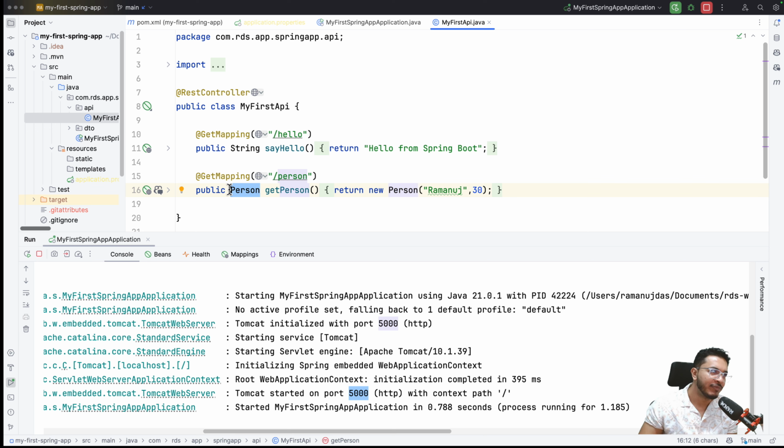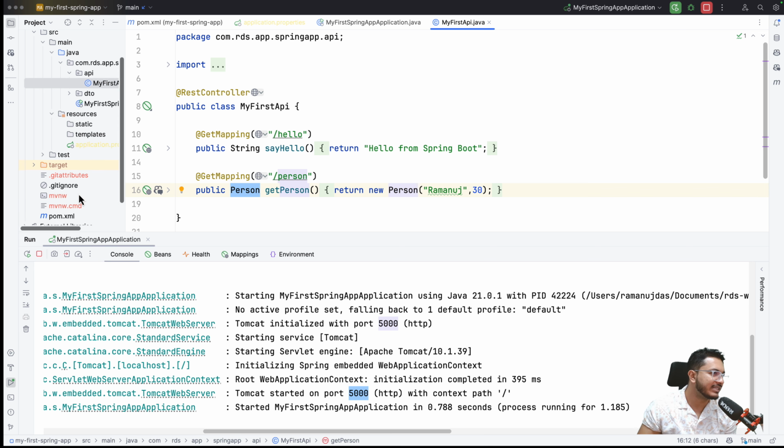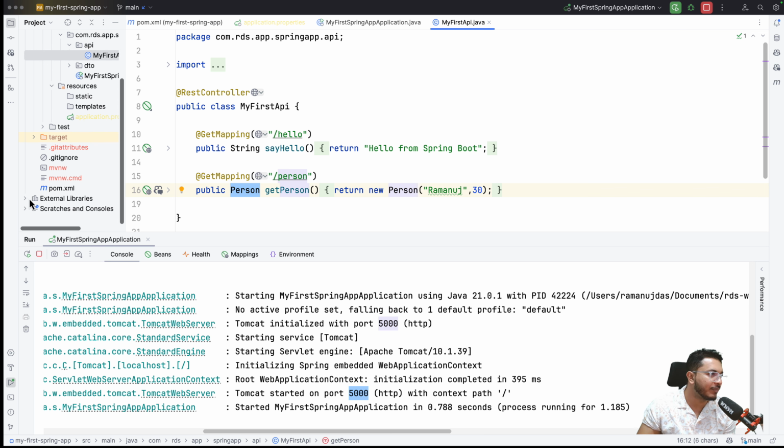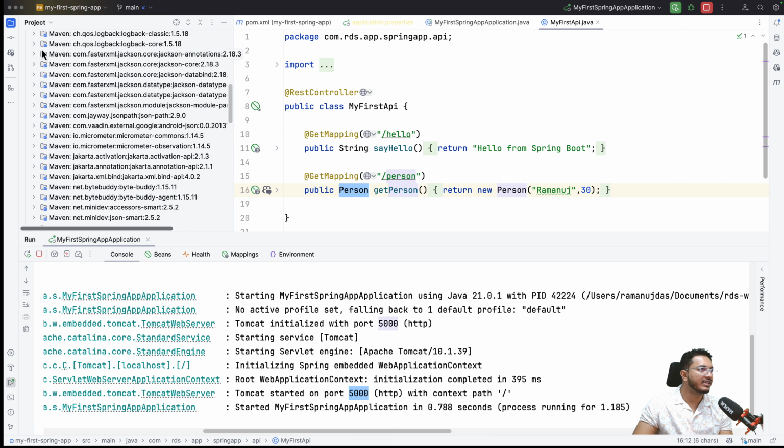Let's try to understand. This is something that Spring Boot is doing for you, with the help of some dependency that is present in your application. If you scroll down and expand the external libraries, there is a dependency called JSON. There are multiple dependencies: JSON, JSON core, JSON data bind, and so on. This is the dependency which is responsible for mapping your Java object to a JSON and vice versa.